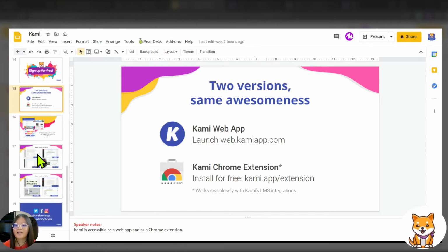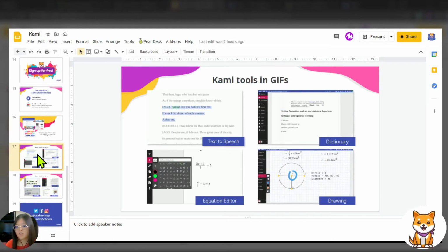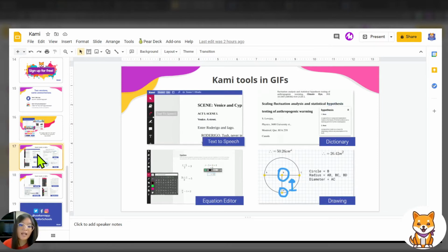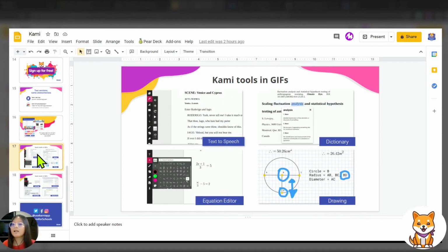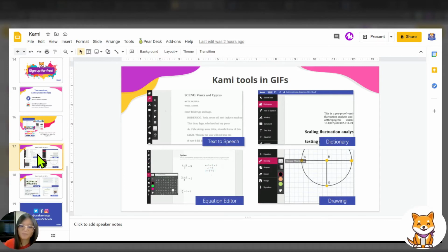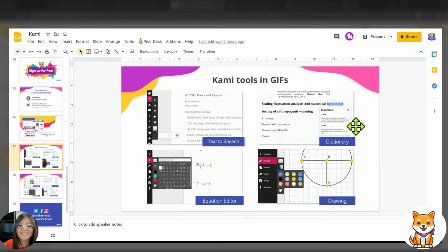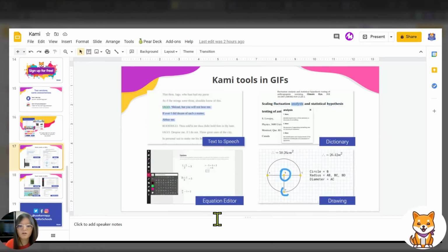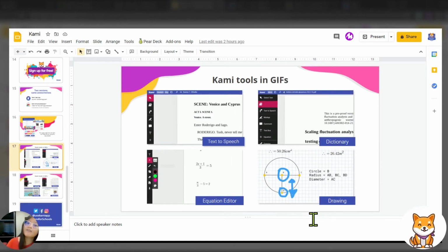So other than that, Kami has a lot of tools like I mentioned just now for the free and paid version. So here are some tips for you to see. First one up would be text to speech. So from text to speech, you can actually convert the text and basically let your computer read out loud. You have a mini dictionary right inside, as you can see right over here. Equation editor, so you can do fractions or any other equations in your Kami itself, or you can even draw.